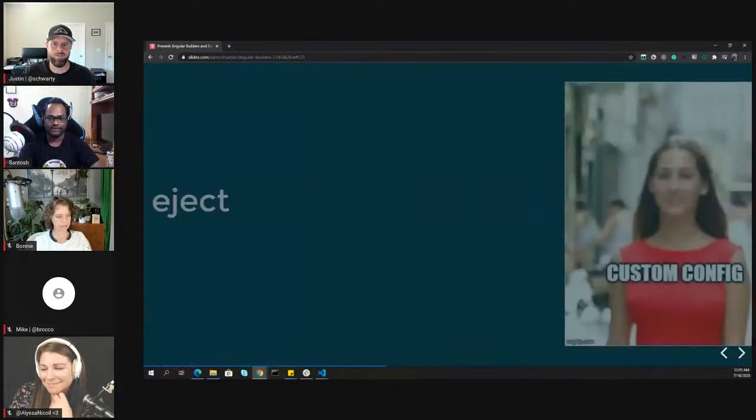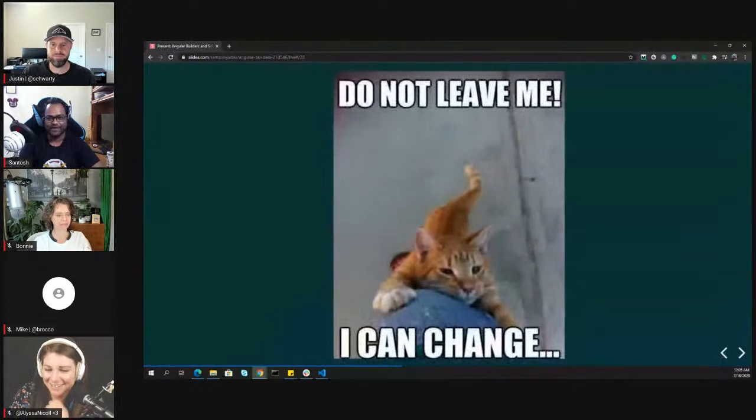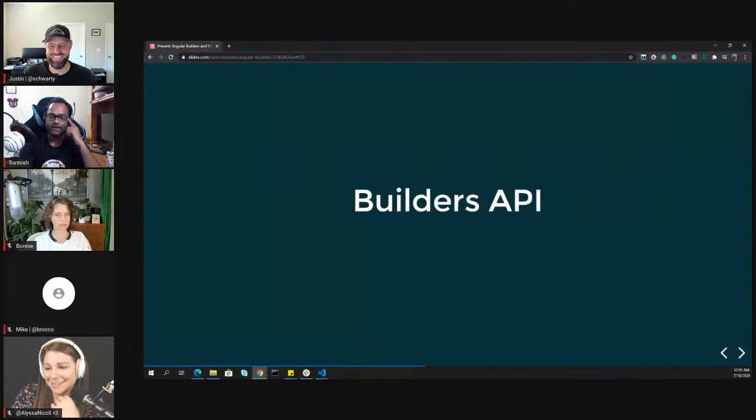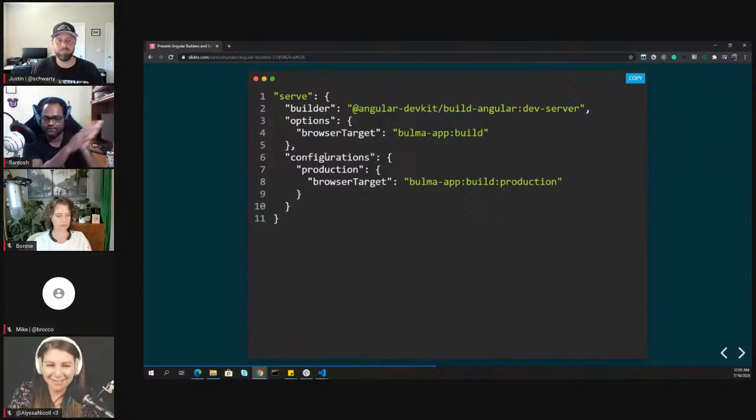So this is where ng eject was useful, and you use this meme a lot, that a lot of developers were moving on to custom config rather than Angular CLI, and this is what Angular CLI said. Okay, we will change, just don't leave us, right? And then you have the builders API, which was made public in Angular 8. But if you go ahead and create a new application in Angular 6, you will see something like this. You will see the serve command with something known as builder and some options. So the preparation was done a lot before these APIs became public.